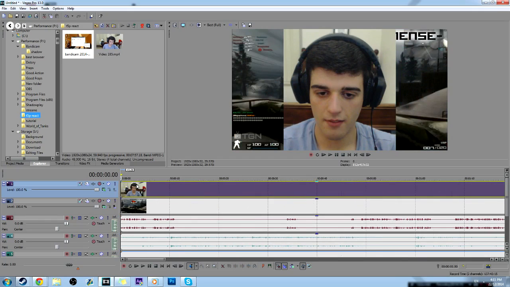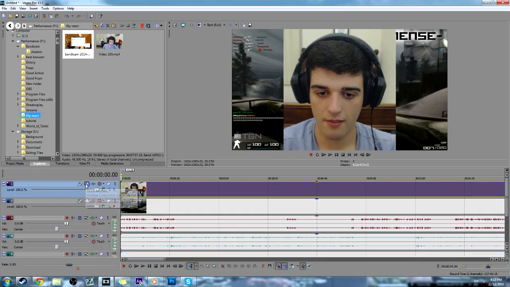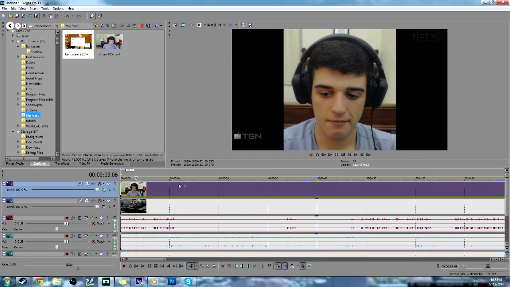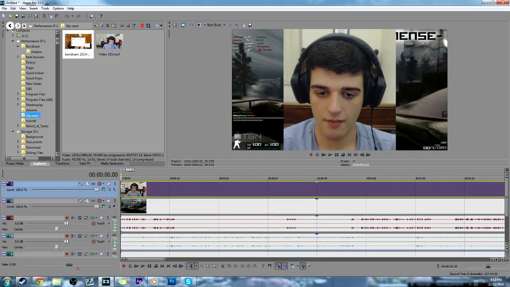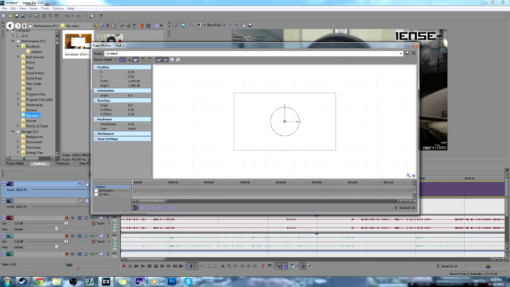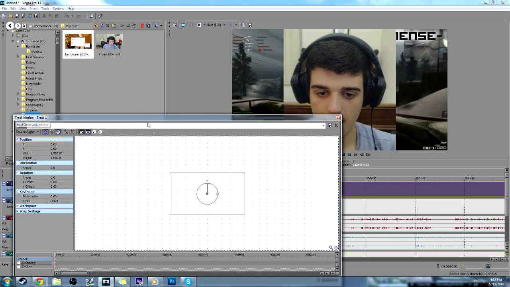Now, the next thing we've got to go and do is click this button right here, the one that says track motion. Seems really complicated. It really isn't. Now, this is why this webcam has to be on a different layer to the video. So have a look. Gonna go click at the top layer, click this track motion, and now we've got this little box.